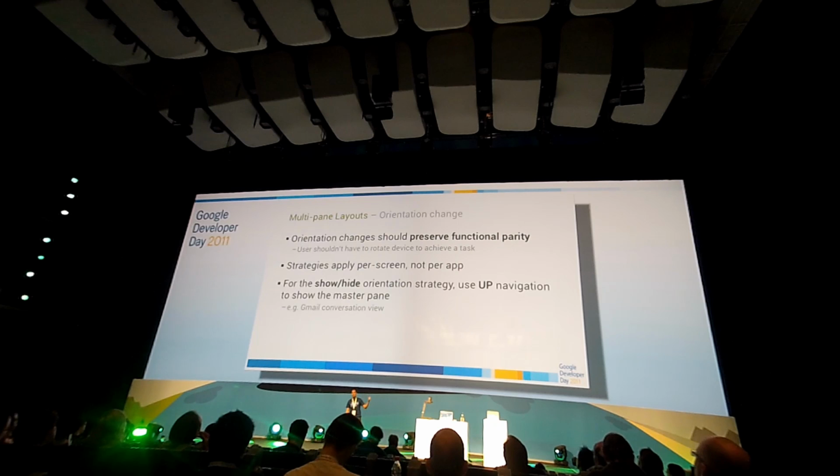The important thing to think about when you provide these optimized layouts, especially the stack and the show hide, is to preserve functional parity. You don't want your users to feel lost just because they rotated their tablet. So you need to give them an easy way to get the functionality back. The show hide example, like Google Talk, gives you a little arrow, you hit that and it expands them right back out. So they're never lost. Gmail, for example, uses that up navigation I talked about earlier on the application icon on the top left. Hitting that brings the message list right back, so they're not lost.